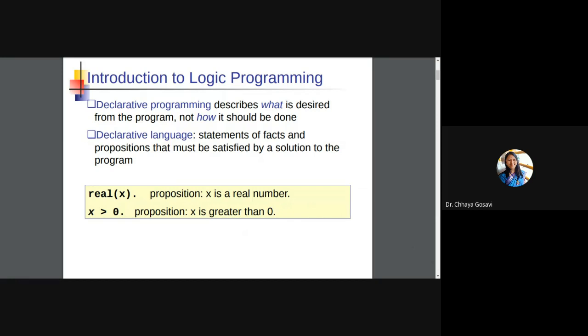That is called a database. Based on the facts, queries are asked. How many computers are there? How many students are present in the class? Getting those answers is nothing but a program here.